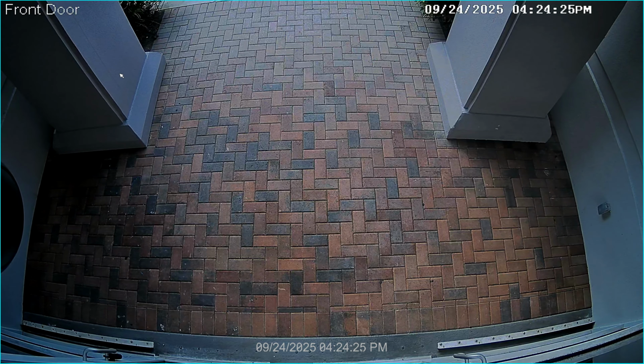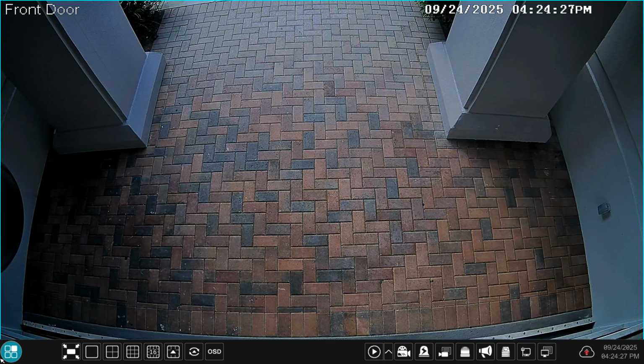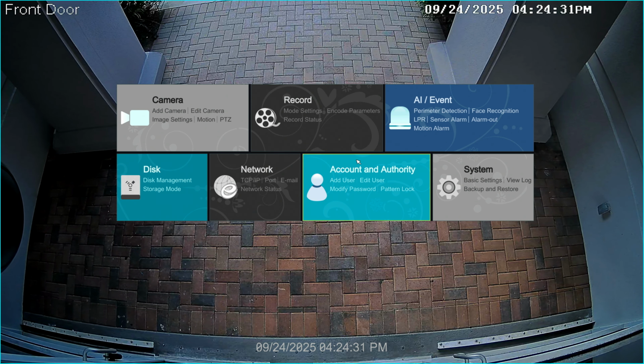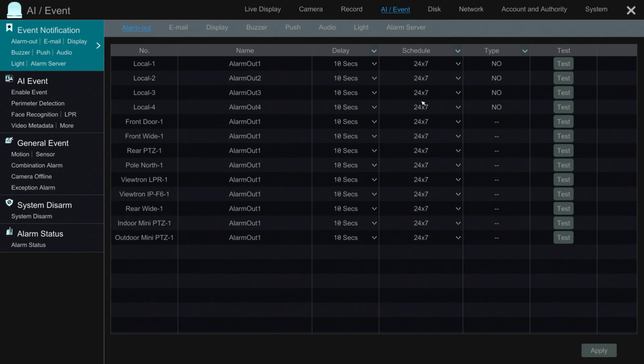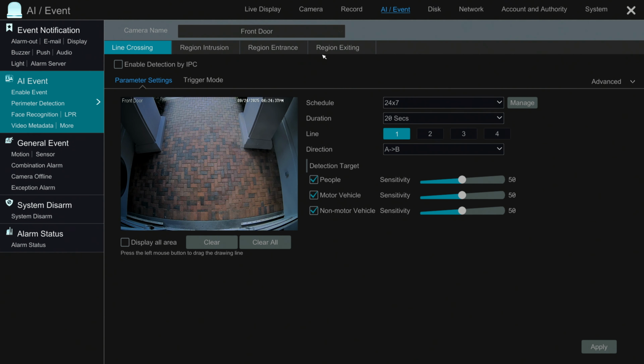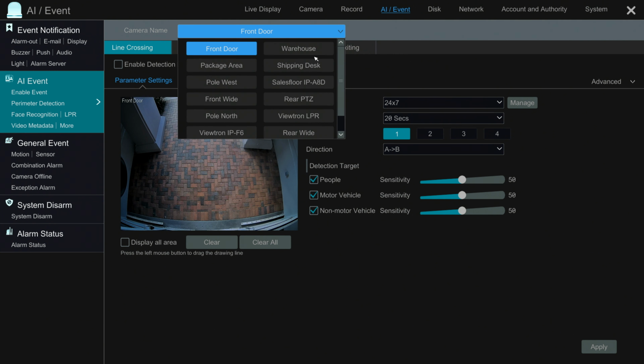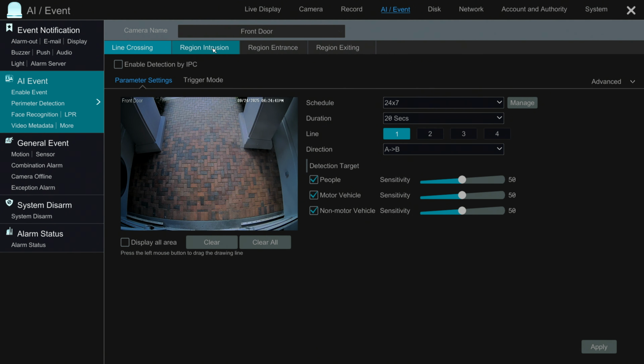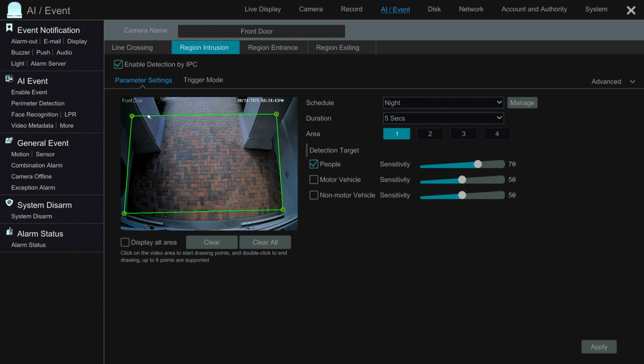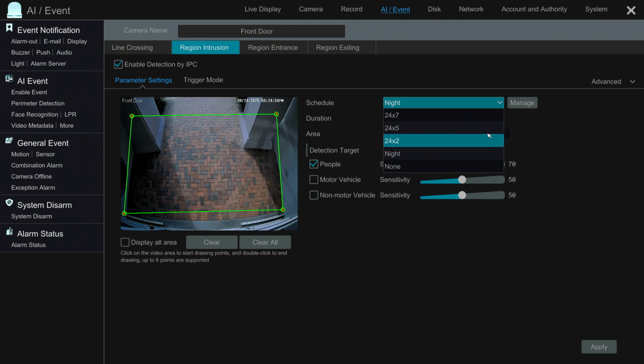Here's the live view of the security camera on the Viewtron NVR. I'm going to select settings here from the menu in the lower left and then click on AI event. I click AI event again on the left, and then this is where the intrusion detection is set up for this camera. So the regional intrusion you see is enabled, and I have this region set up here for the intrusion detection. And I have it set up to people only, obviously, in this area. There's no vehicles. But this is the important part. Up here is where you could set the custom schedule.